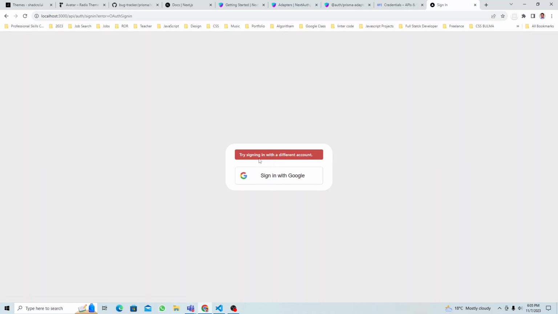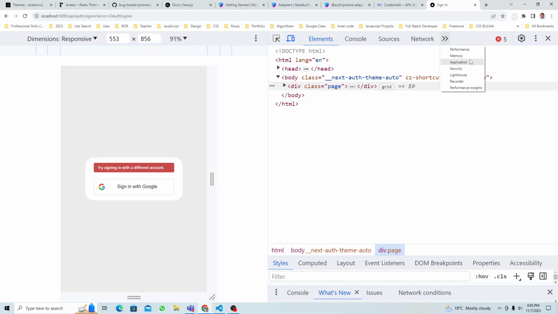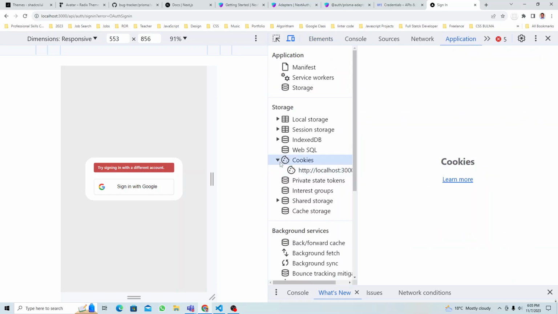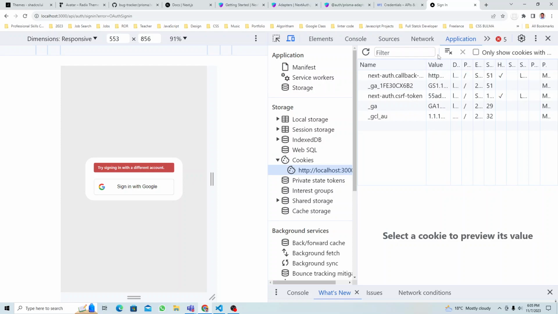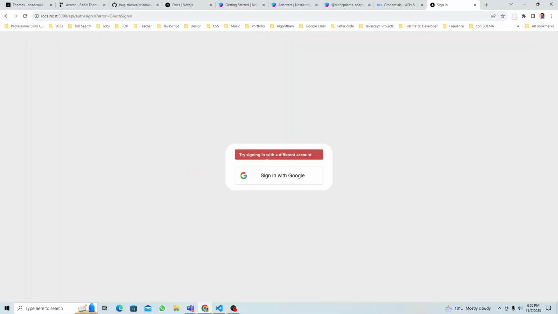It says try signing in with a different account. Something is an error with OAuth. I don't know why. Let me see if there is something in my application cookies. You have all these cookies, so I'll delete all these things, delete and refresh the page. Okay, it did not work: sign in with a different account. Why did it not work?